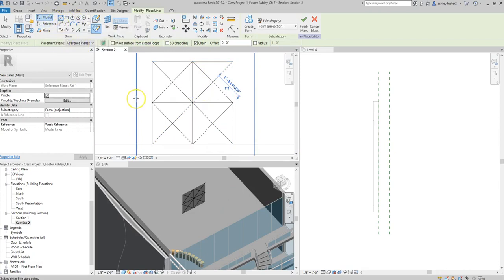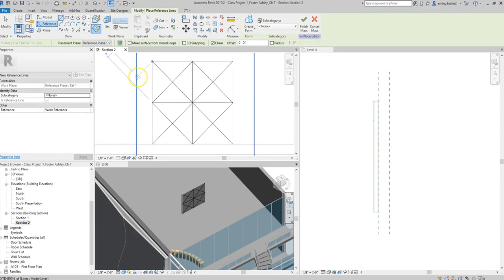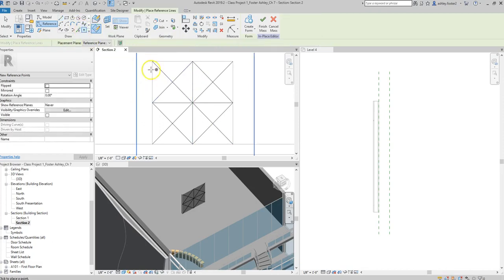Alright, and while we're in the model, I'm sorry, not in the model, we need to go to the reference icon here, and we're going to create reference planes. We're going to use the point element tool. Sorry, got a little confused in my notes here. So this reference point is just a way for snapping for when we do our reference planes later on.